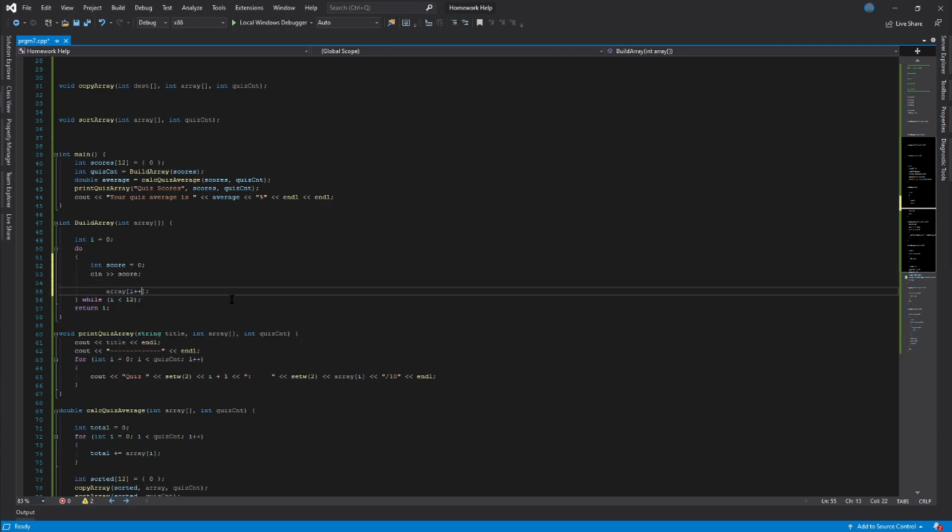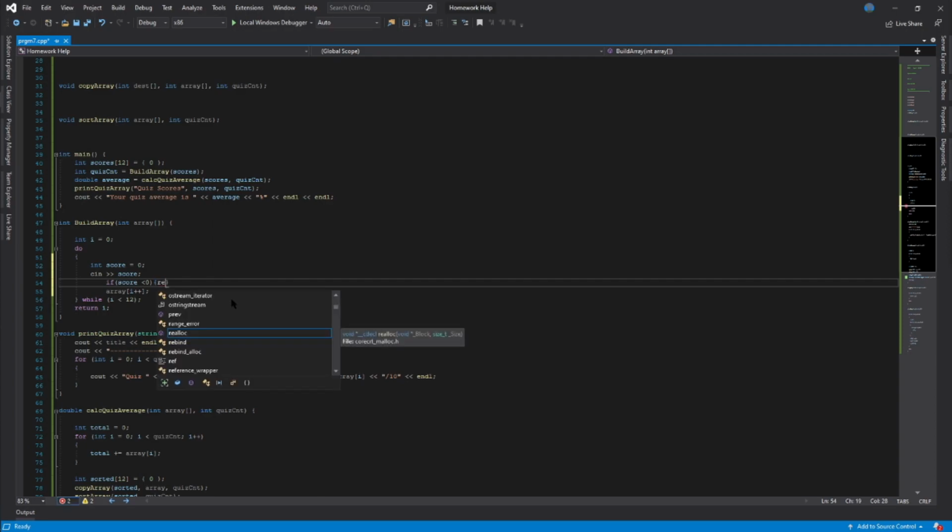And then we will do if score is less than 0, we will return I right there. So it will exit the function. Whatever I was at the beginning of that, it will put that as the quiz number, quiz count.